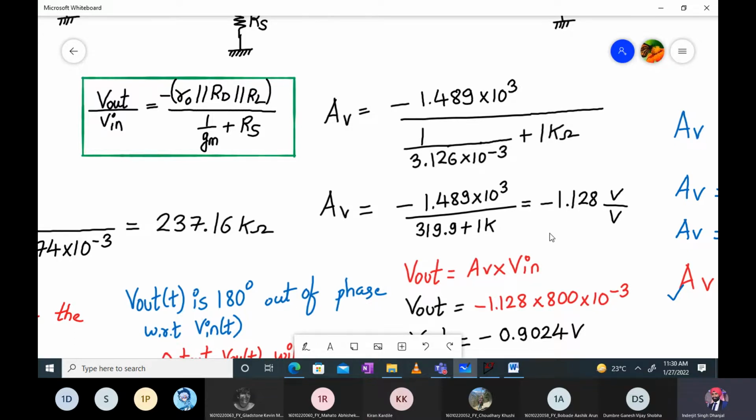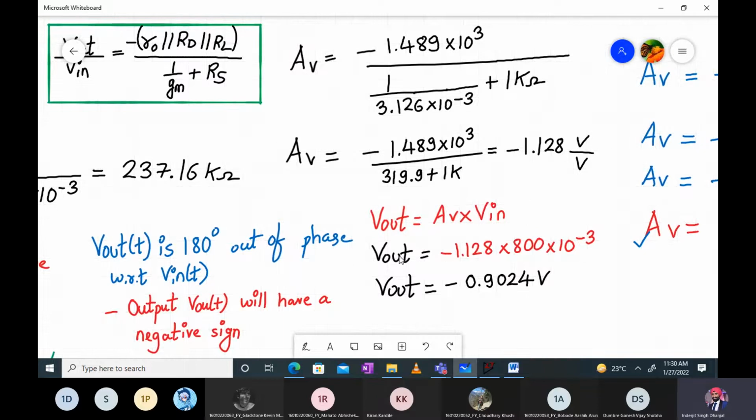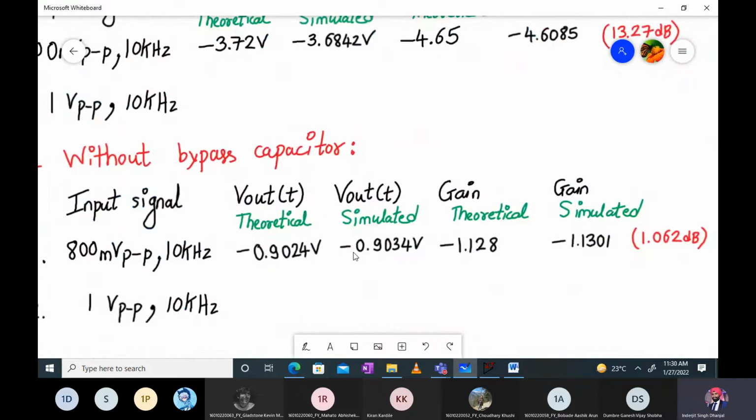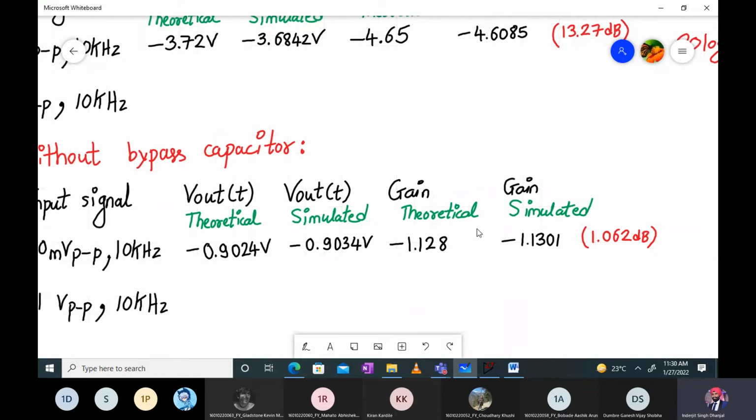So it has no unit itself. Then you can calculate the voltage gain. V out value will be AV into V in, which comes out to be -0.9024. If I check the table again, without the bypass capacitor, the values are very, very close. The theoretical V out value is -0.902 and simulated is -0.903. The theoretical gain is -1.128 and simulated is -1.1301.